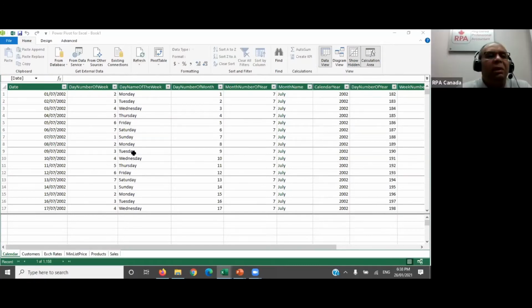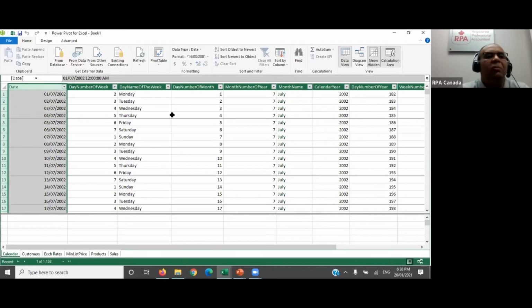So now here in this column, what you can see is that this contains unique and continuous dates. Now, what do I mean by unique and continuous?